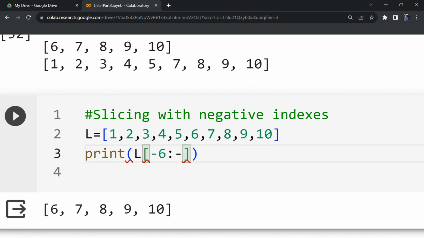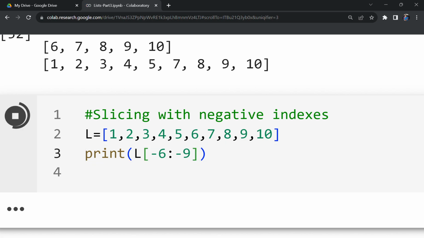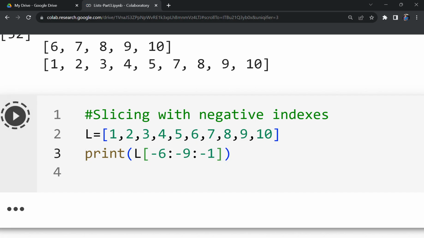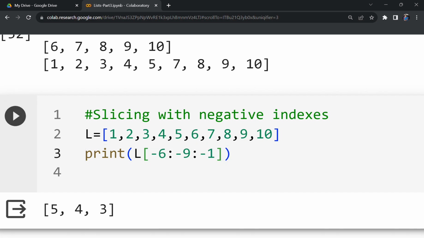Minus 6, minus 7, minus 8. Minus 8 means I should give minus 9 or minus 8. Let us just check. I would like to get 5, 6, 7. So we didn't get it. Why? I am starting at minus 6. Shall I give minus 1 here? 5, 4, 3. That is reverse I have got.